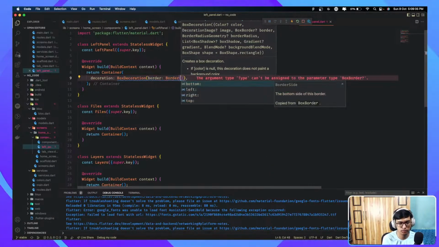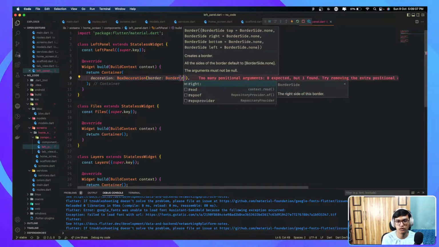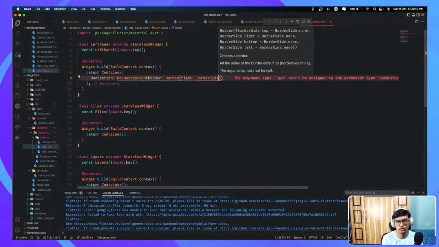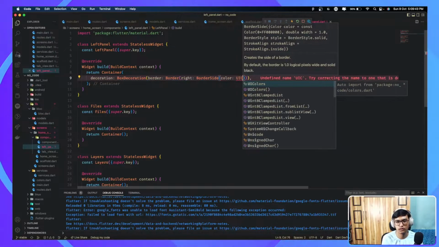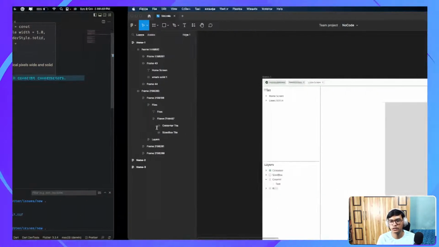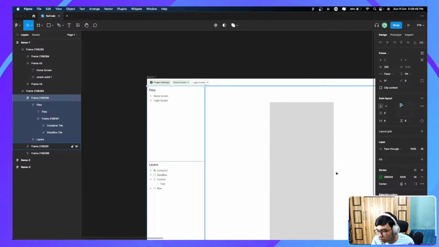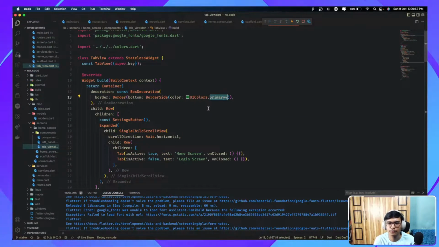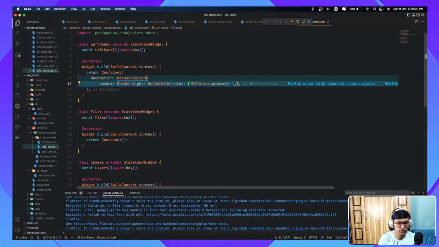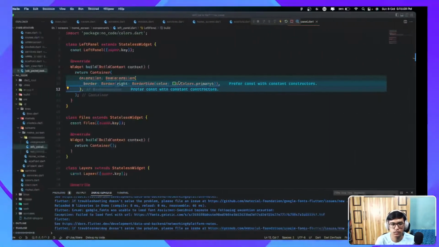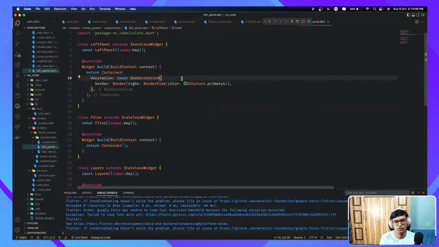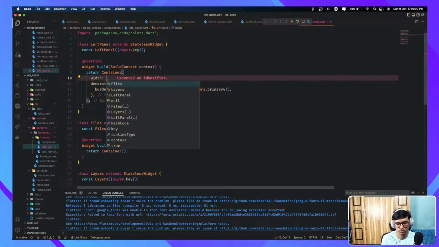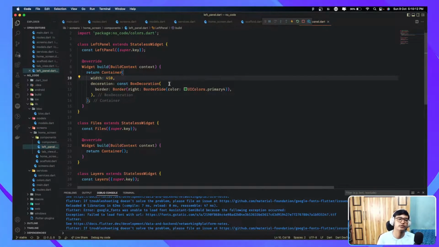Now let's provide it a border on the right side, whose color will be primary 4. Where is the color? Yep, primary 4. Here, comma. Then let's add a container. It will be for now fixed to 450 pixels, but later on we'll make it resizable, like this.